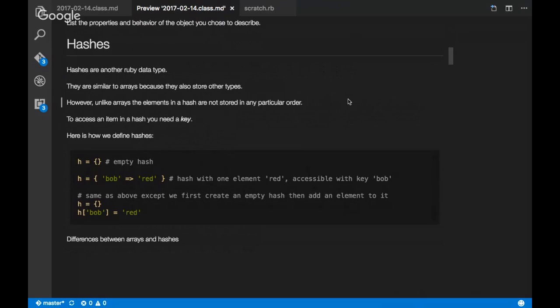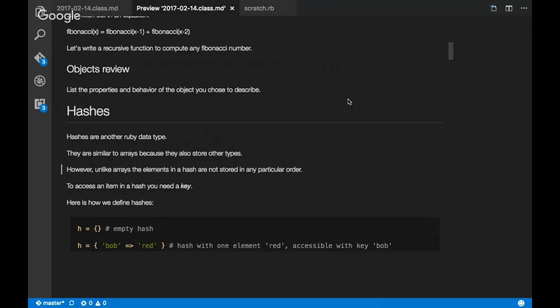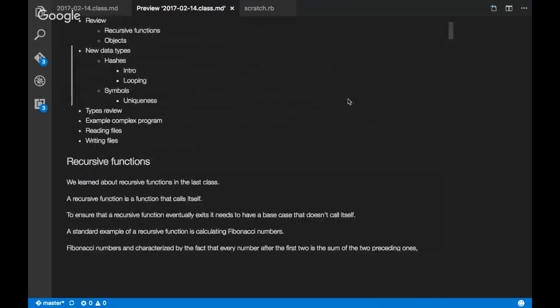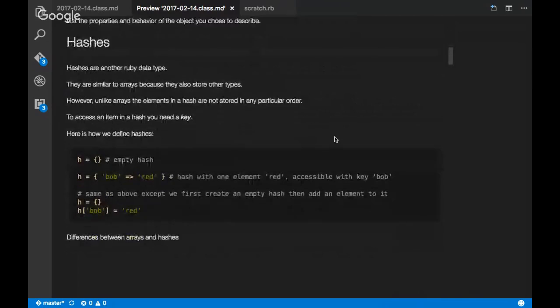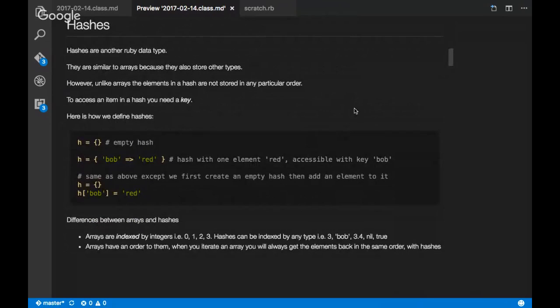So what we're going to go over today, the new types we're going to start with are hashes and symbols. Hashes and symbols are the two new types that we're going to talk about. So we're already familiar with arrays.